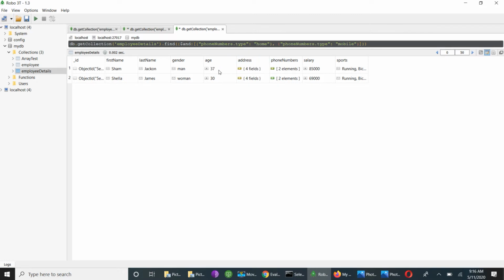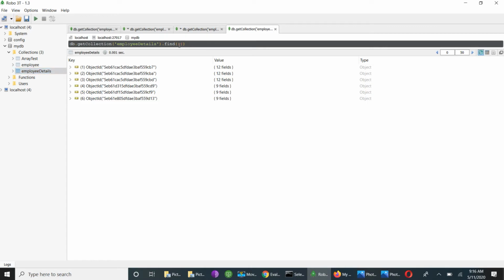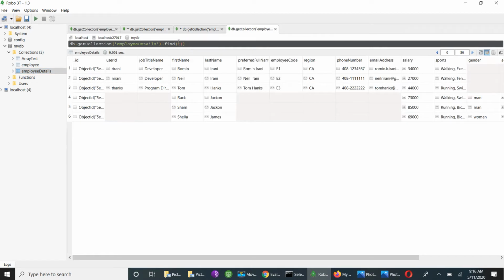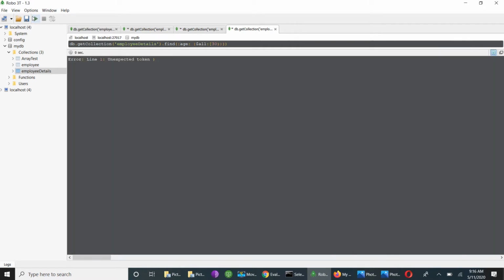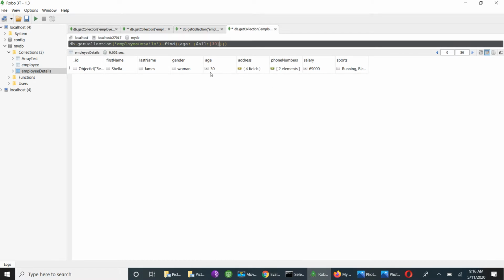For example, if I want to find age 30, I'll open one. So age colon $all takes an array, so I can give 30 and close this. Sorry, it is not right. See, it's the same as an AND operator where the age is equal to 30. It was able to find that.